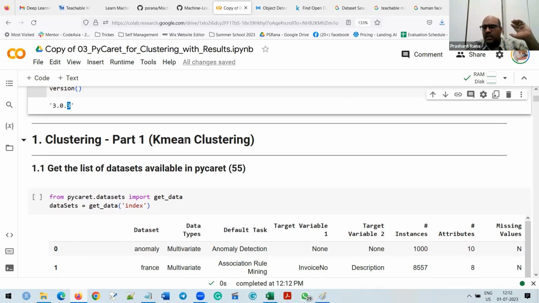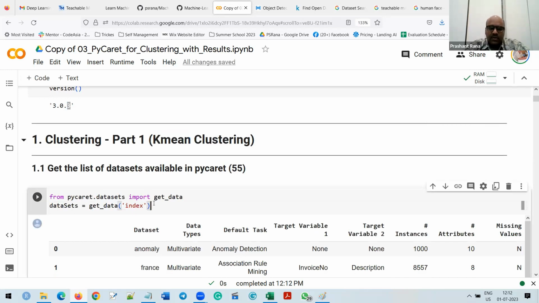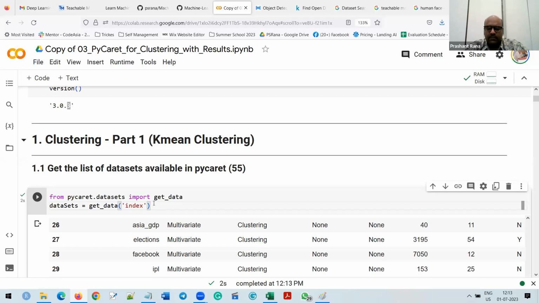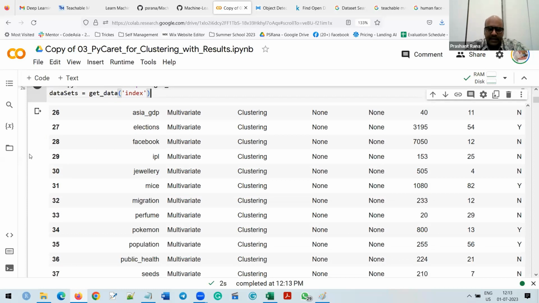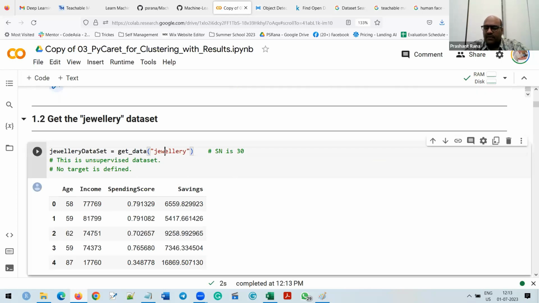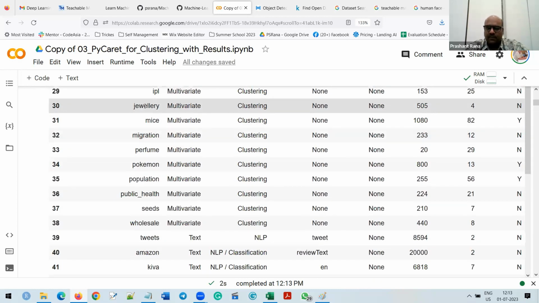So now class, part number 1. There are multiple algorithms in clustering. One of the well-known is k-means clustering. That is the simplest and easiest clustering technique, so we are working with that particular algorithm. Just execute step 1.1. That will show the datasets that are available with PyCaret. Next, 1.2. For this experiment, we are working with the jewelry dataset, which is at serial number 30, jewelry, multivariate, for the clustering part.